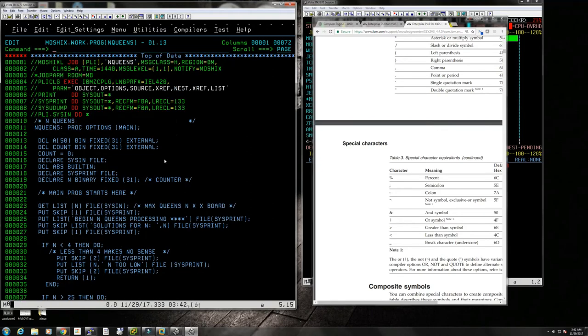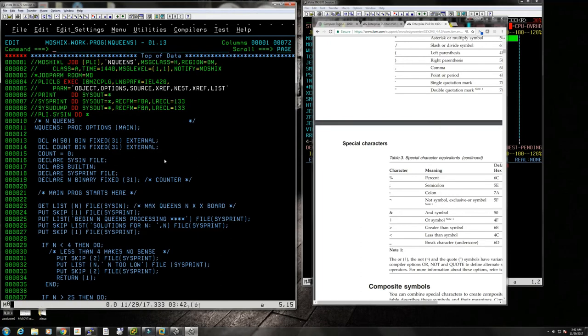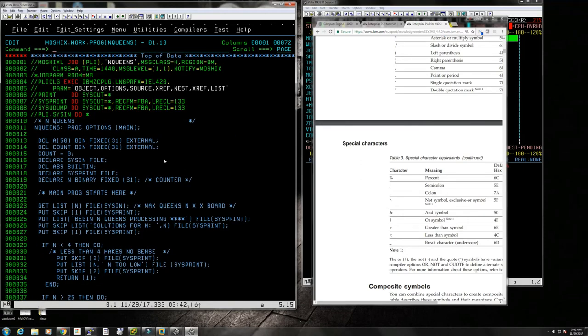And by the way, while we're looking at this, the editor here feels a lot like the RFE editor, or maybe the RFE editor is made to feel a lot like the ISPF editor. I feel right at home here with this environment. Very, very similar to our RFE. And I have also syntax highlighting, which is cool.